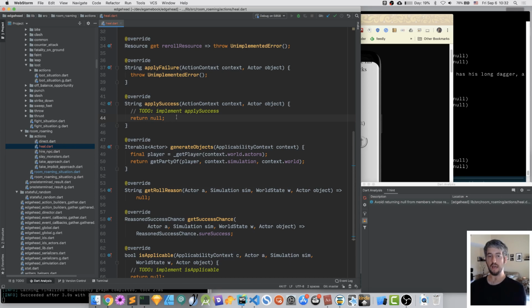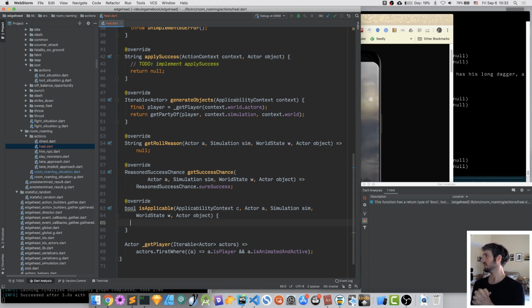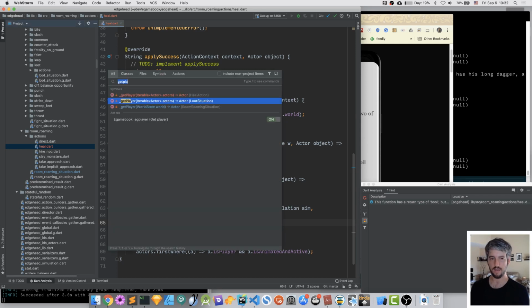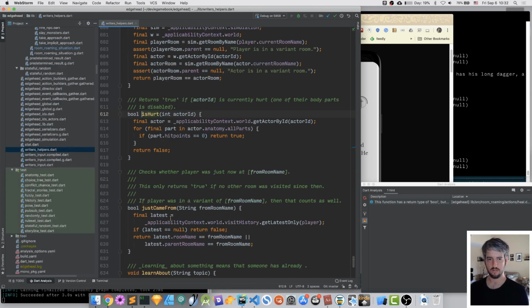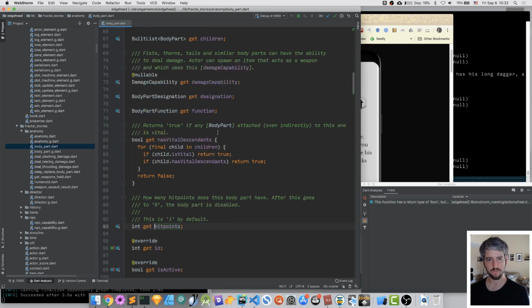No. And now all that is, no, wait, is applicable. It is applicable to any of the actors who are hurt. And I know I have an is hurt. Yeah. If any of the actors part. Wait a minute. Max hit points? Do we have max hit points? Something?